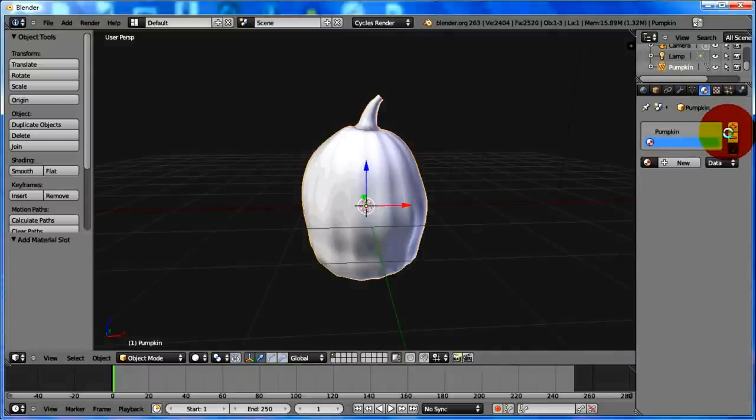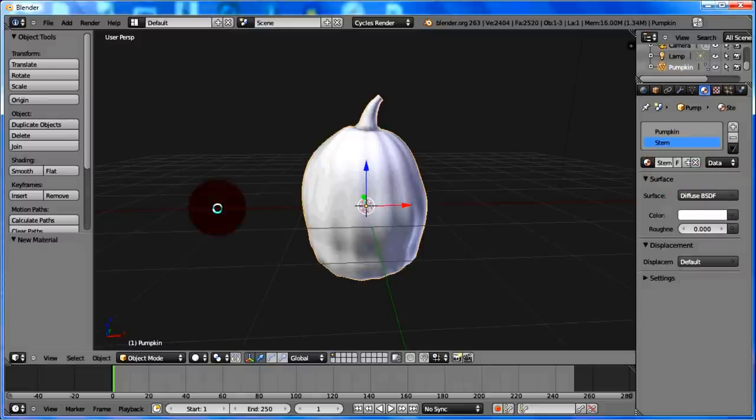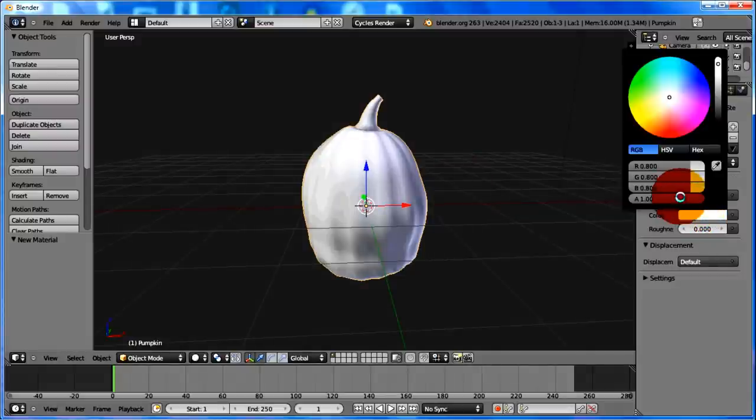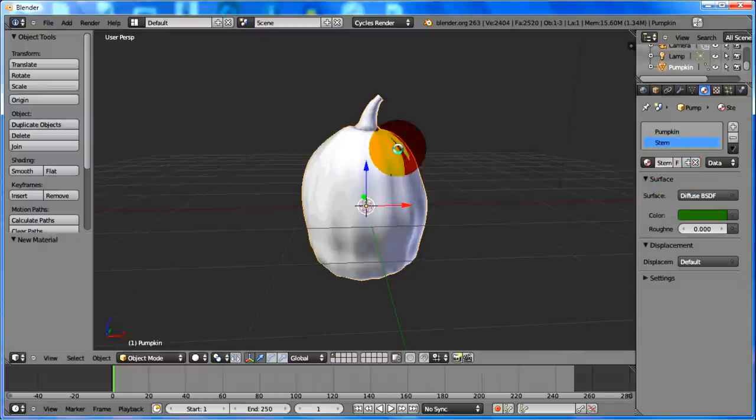I'm also going to add another color here. So let's change that from material to stem. And this one will be much more of a greenish, bluish, a green color anyway. Red to it, just so it has kind of a yellowish quality.